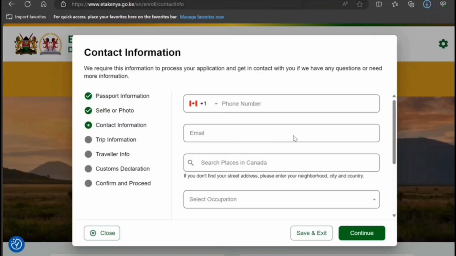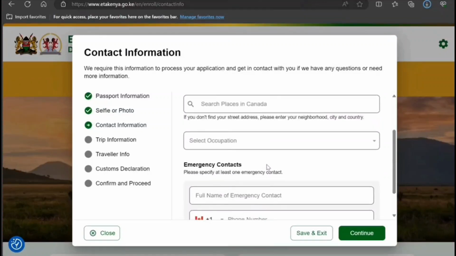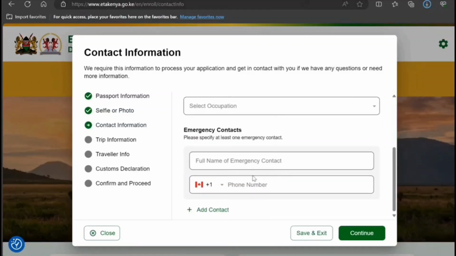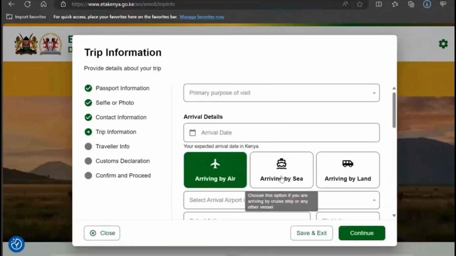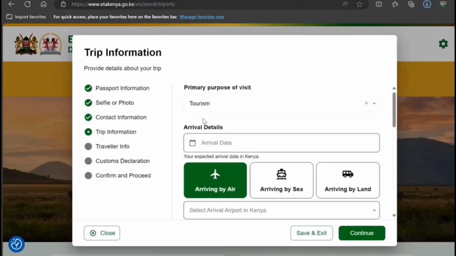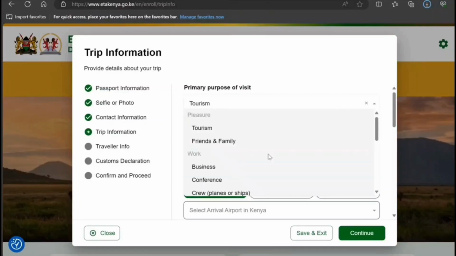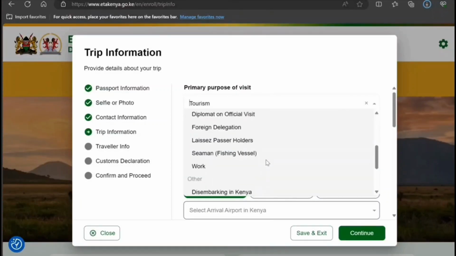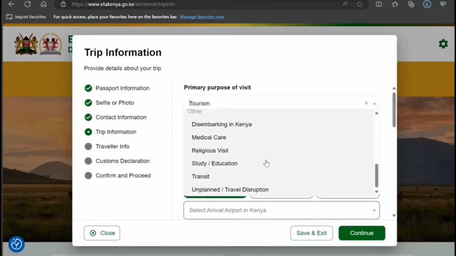Next is gonna be your contact details, phone number, email. Because I selected Canada, it has done it for Canada, occupation, and then we'll go for the next tab. After you update your contact information, it's now gonna ask you for trip information, primary purpose of visit, whatever is applicable in your case. See, you have work, study, education, so many other things. So you can apply for study, work, and other things also.